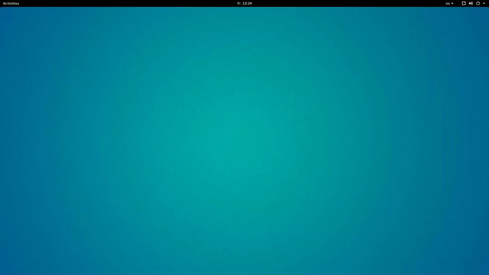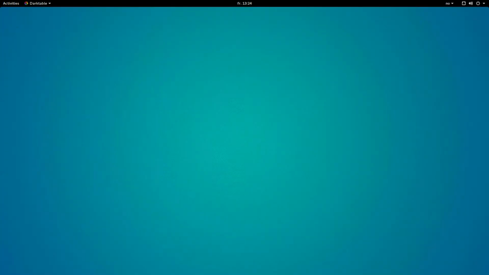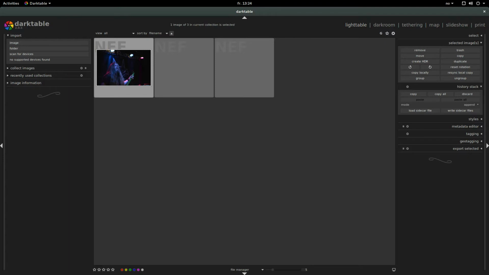Hi, and welcome to this video, where I'm going to tell you how you can get a better starting point when processing your Nikon RAW files in Darktable. While Darktable is an excellent piece of software to process RAW files on Linux, Darktable's default settings for processing Nikon RAW files could be better.